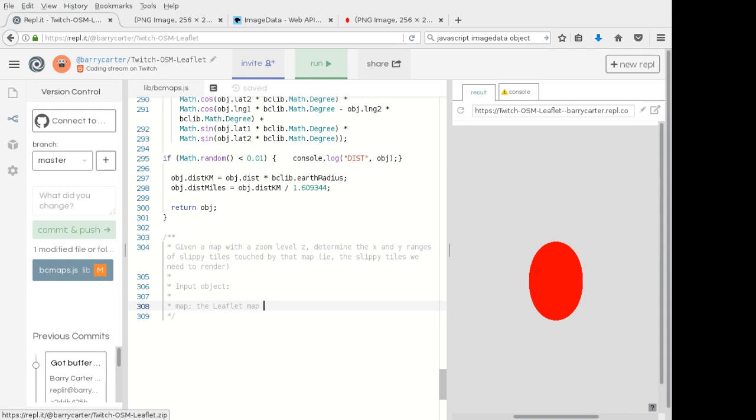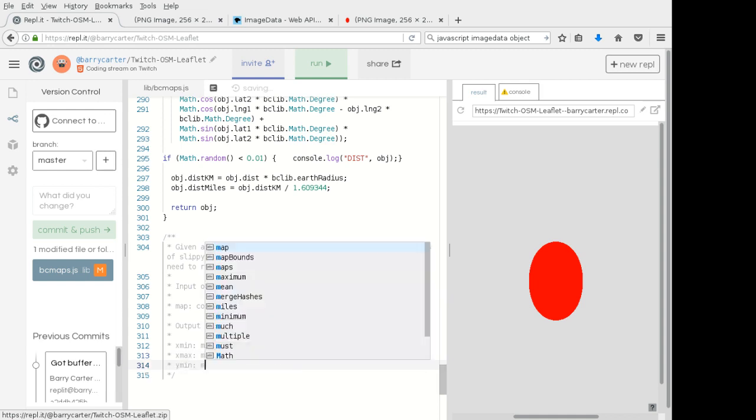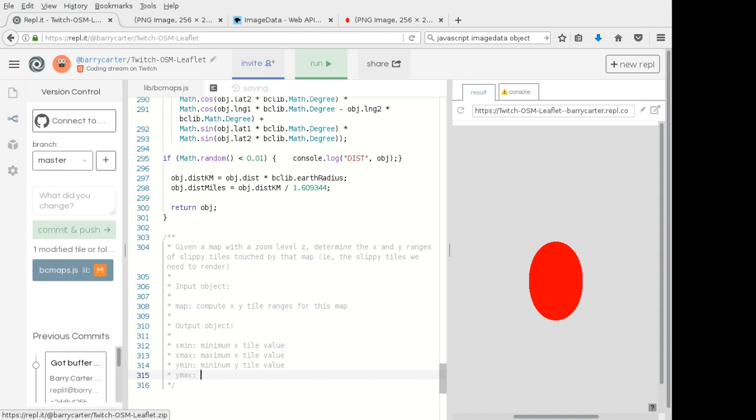and I want to avoid doing things like for which to compute. So we're going to do this in the imperative sense. Compute XY tile ranges for this map. And the output object for right now will just be X range, the range of X tiles. Actually, do I want to do that? Let's see. Maybe I want to do X min, X max, so let's do that. X min, minimum X tile value, X max, maximum X tile value, Y min, minimum Y tile value, and Y max, maximum Y tile value.